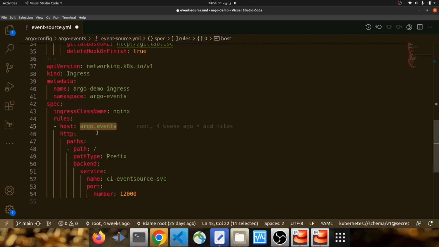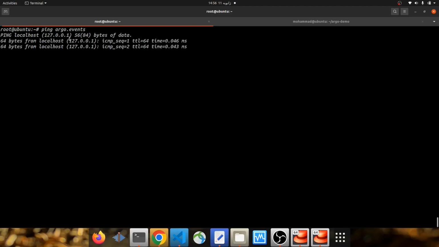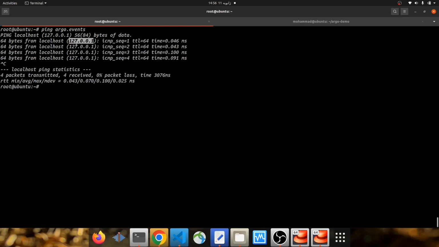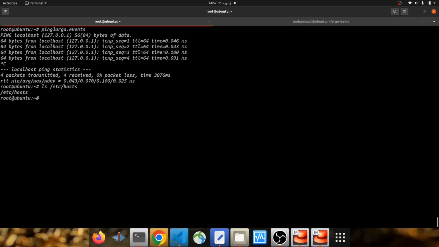argo.events. Argo.events points to my local host. This is my Kubernetes cluster, okay? So when I type ping argo.events, it will return the local host because argo.events is available in my etc hosts. You can add your argo.events in your etc hosts and it will return your local host.